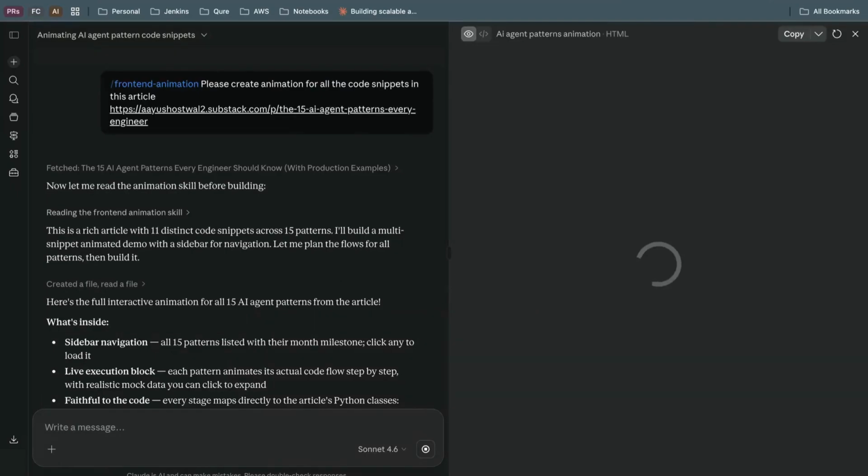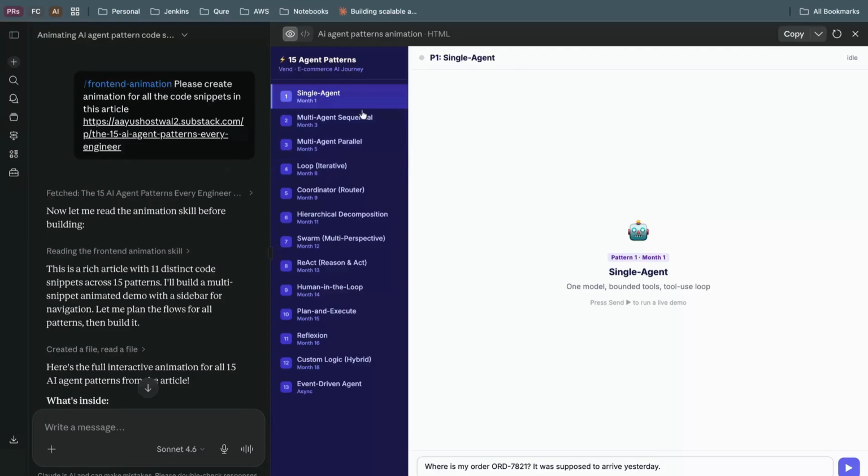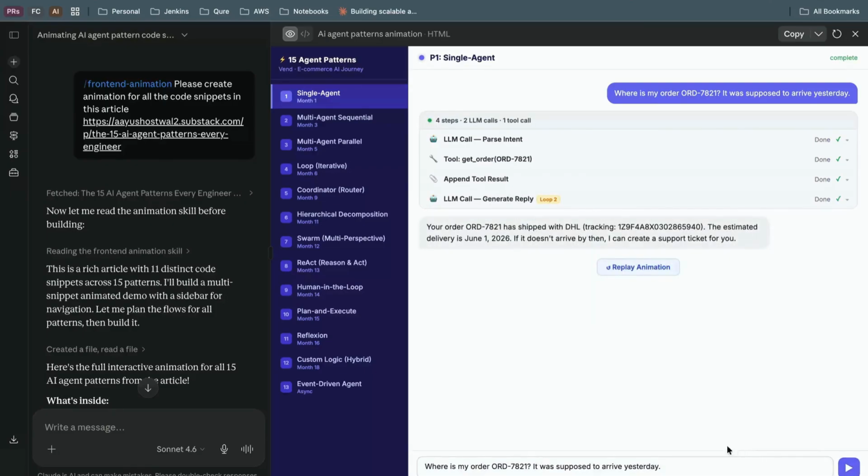So now we are ready with the results with the HTML. Okay, let's see single agent first. The question here is, where is my order? Let's hit it. Okay, it has called the LLM. So you can see that the LLM call is not happening in real time, but it seems like it is happening in real time. And we have got the answer.